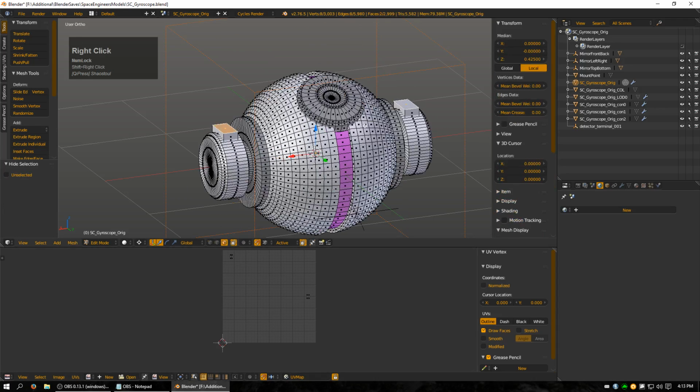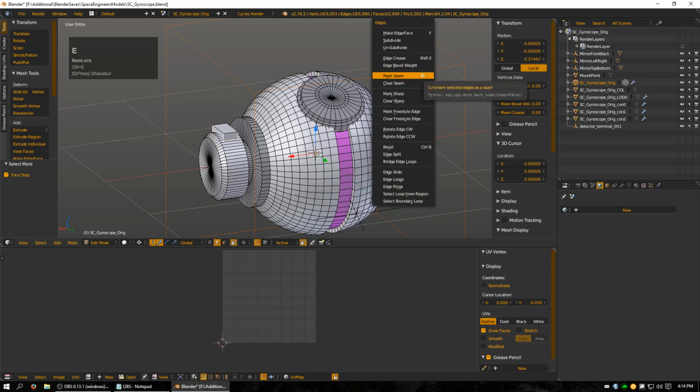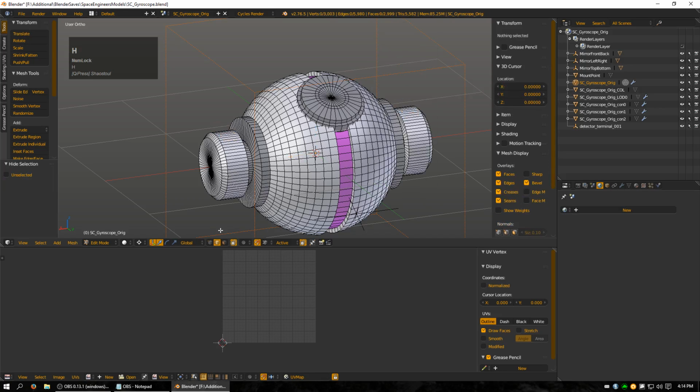These little things, edge select again, and mark seam, hide those.